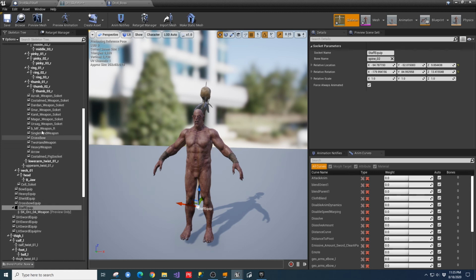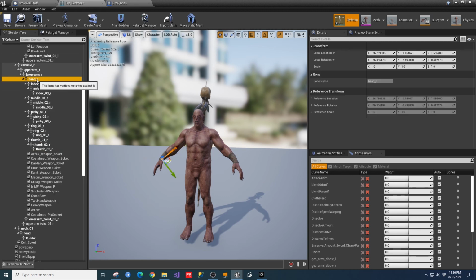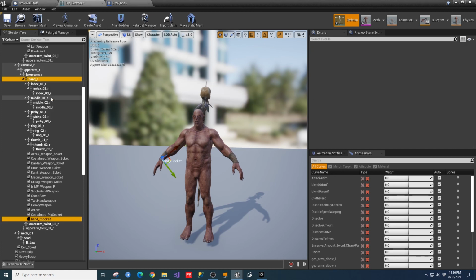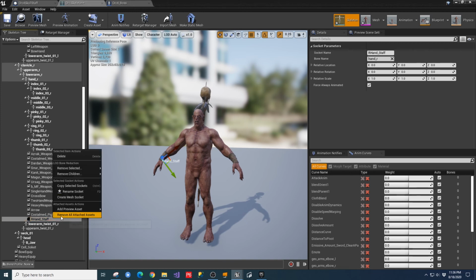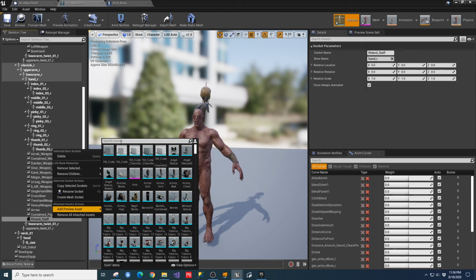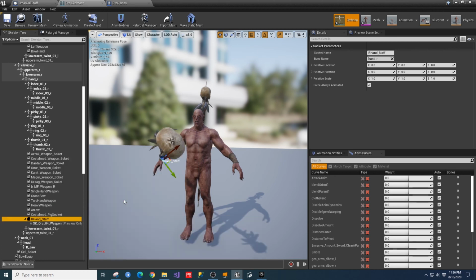Now we just need to have a spot to stick it in his hand, and this is all his right hand weapons. So we'll just make one. We go up to the right hand, hand R, right click, add socket, and under this we'll call it R hand underscore staff. And we're going to preview mesh that. So we add a preview asset, same thing, Orc4, and we get his staff over here, his Orc4 weapon.